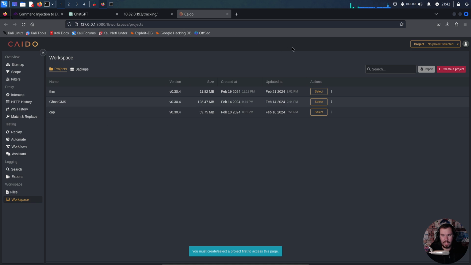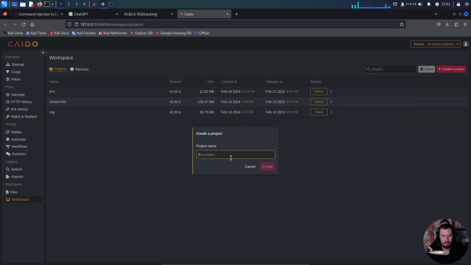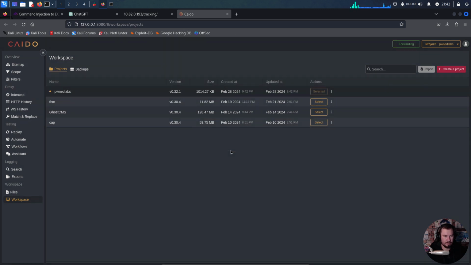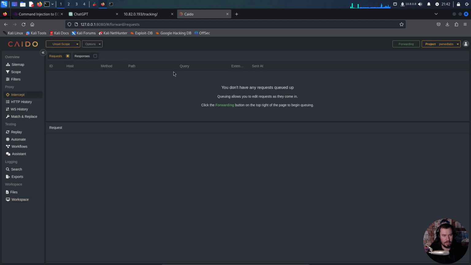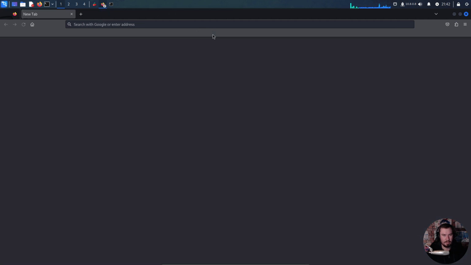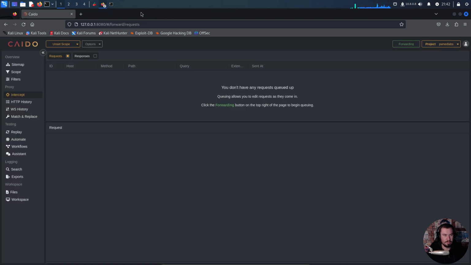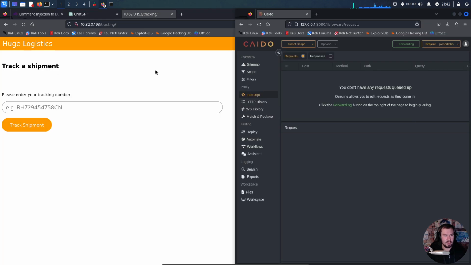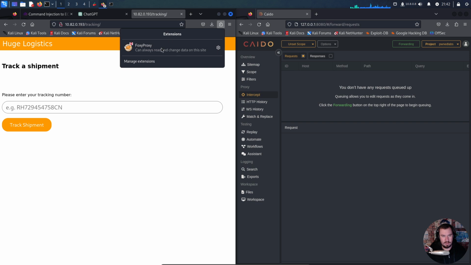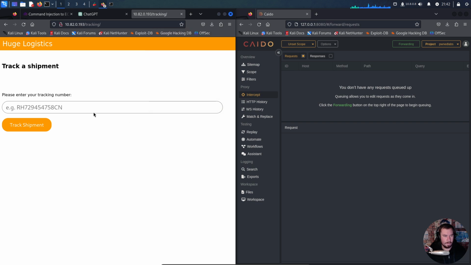Okay, now we have a fully updated one. We will go ahead and create a project and we will call this Pwned Labs. And we'll go over to Intercept, so we have that set up. I like to open it in a new tab here, just throw it to the side. And now we have our tracker, throw this to the side. Let's go ahead and turn on Foxy Proxy here. All right.